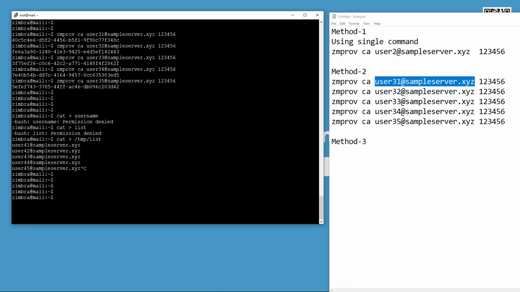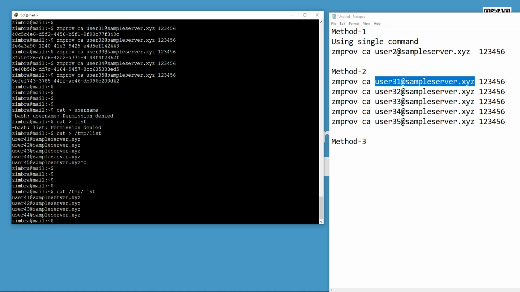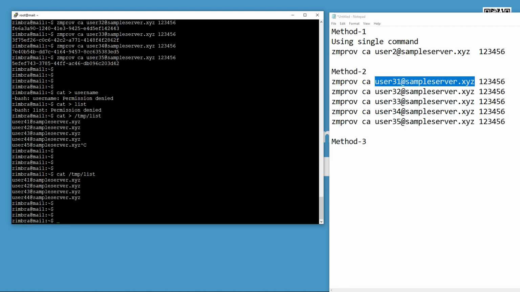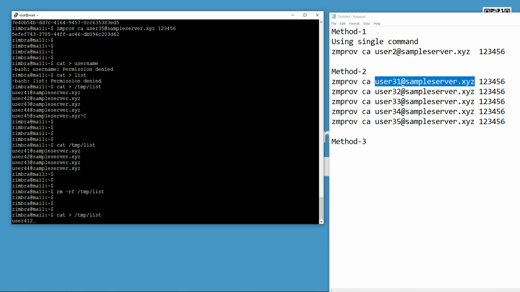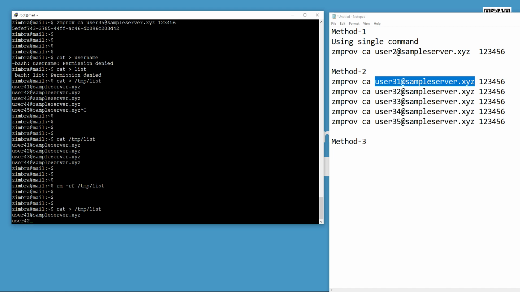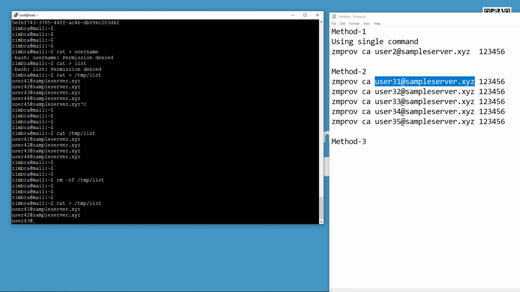So let's do this again. rm -rf temp list. Again cat, user41 at sample server dot xyz, user42 at sample server dot xyz, user43 at sample server dot xyz, user44 at sample server dot xyz, user45 at sample server dot xyz.